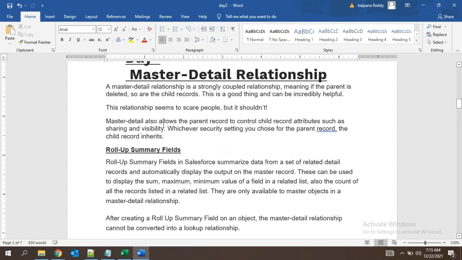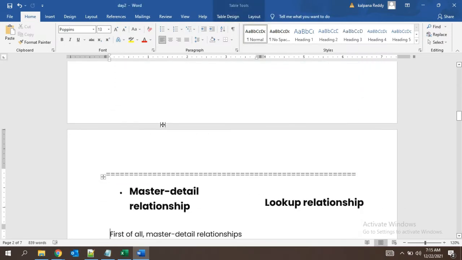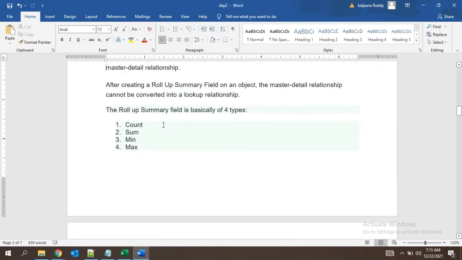And yes, we had gone through the master detail relationship. In that, we saw roll up summary fields, hope you remember? That field we tried for maximum, like what is the maximum experience and all those things. We can even try out the same. Similarly, count how many users are there and what is the sum of the experience. All those things you can calculate.